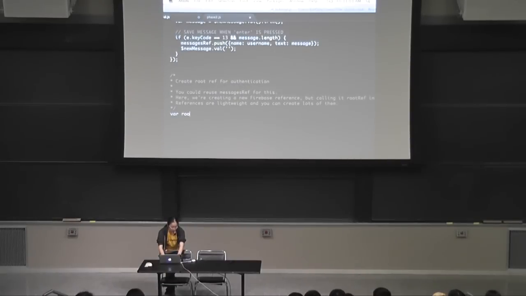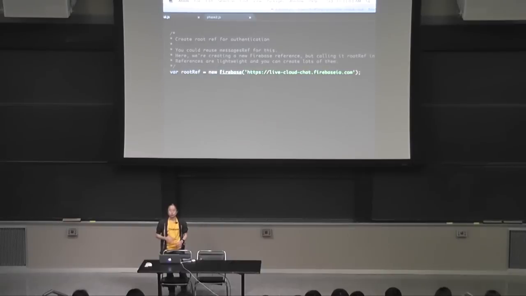So I'm actually going to write it back over here in case you missed it. It's pointing to the same place, and I'm going to use this for authentication. This basically, again, is a reference. They're super lightweight, so even though I created 2, that's all right.